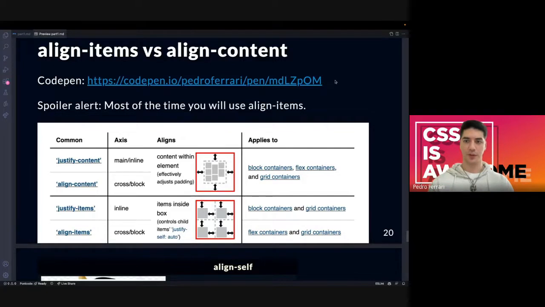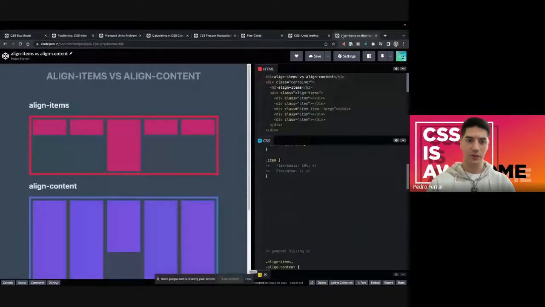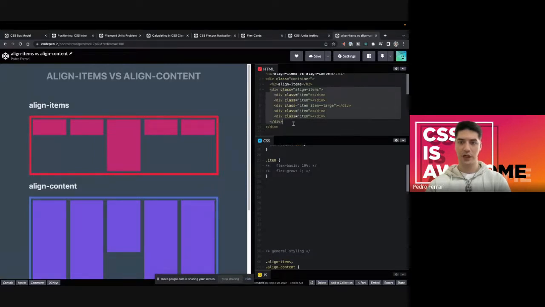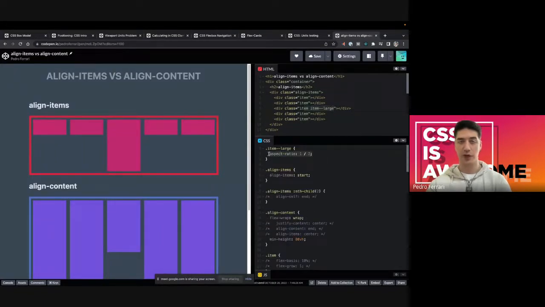I'm going to show you an example here. I'll send you this one as well. Let's go through what it is, right? Here I have just a few divs inside of align items, and the same thing inside of align content, a little bit more in the other one. And here in the middle, I have an item large. What I'm doing with this item large is changing the aspect ratio, which is also sort of a new property. I want this aspect ratio to be 1:2. It's like 16:9 on your screen. That's how you can define these things.